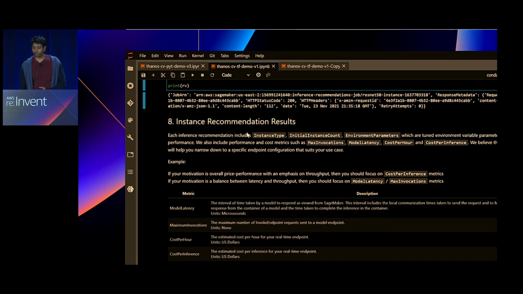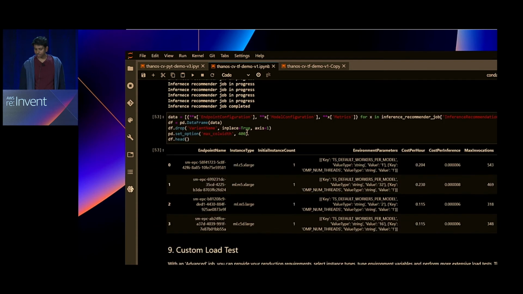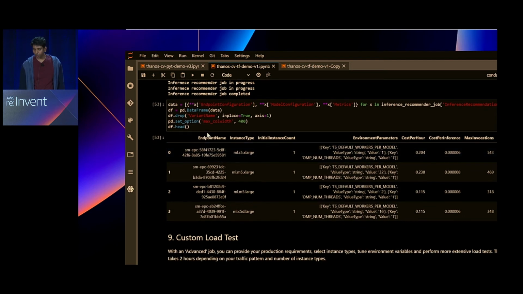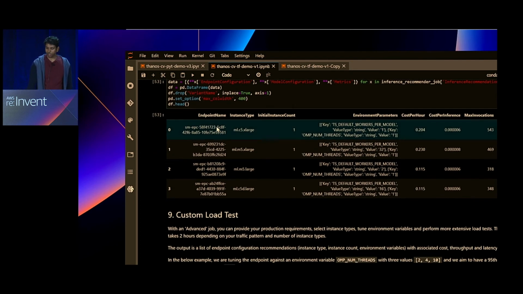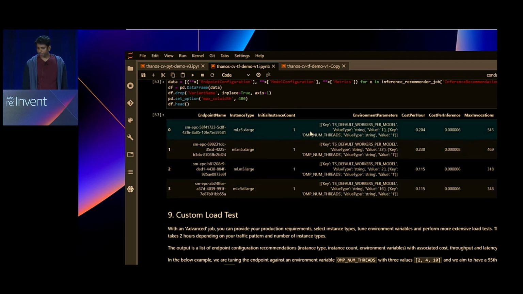And what happens is, behind the scenes, Inference Recommender selects the best instance type for your ML model and payload. It runs load tests against each of those instance types and aggregates all those results together. So I'll skip down to the results just to show you how it looks. I just formatted it in pandas, but you can see you provide your endpoint name and the instance types that are tested. Here you can see it's a C5 xlarge, M5 xlarge, M5 large, and a C5d large.